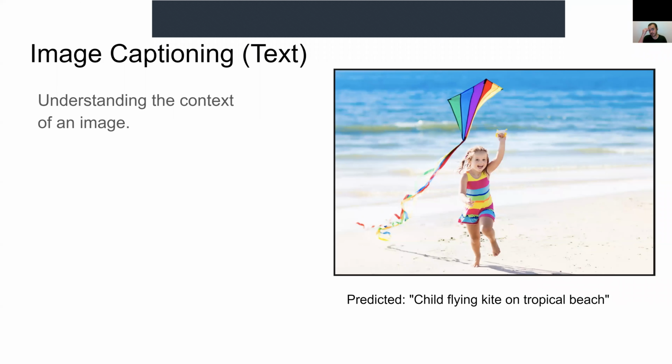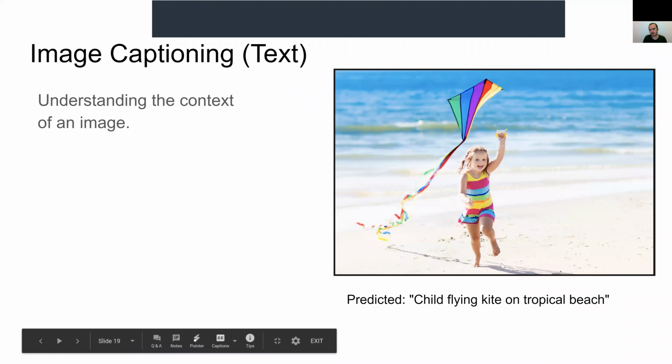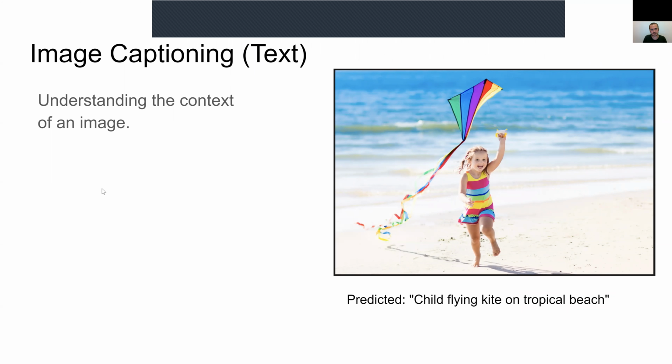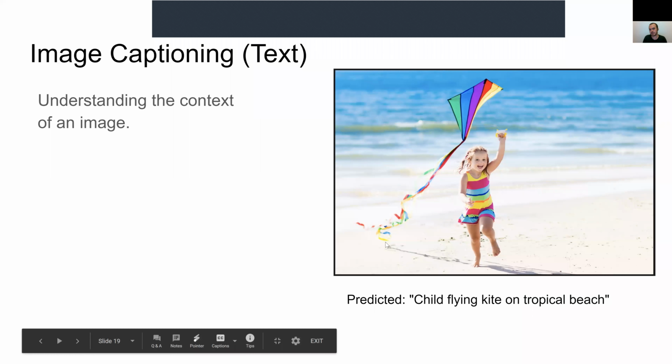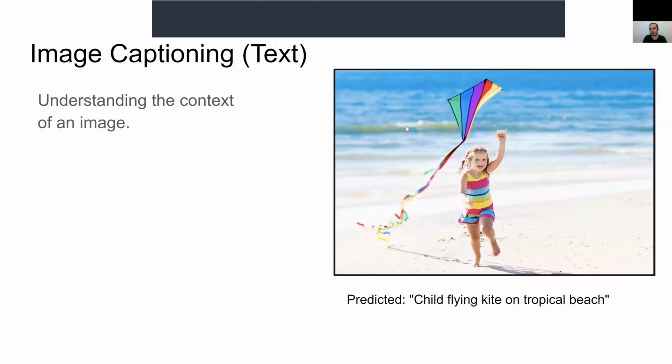Image captioning. This is pretty interesting, where you can train a neural network not just on what objects are in here, but some context around it. So if you had a network trained for image captioning, in this case, you could feed it this image, and you would get a prediction like child flying kite on a beach, instead of just child kite beach. It actually has some awareness of where a kite and a child are.